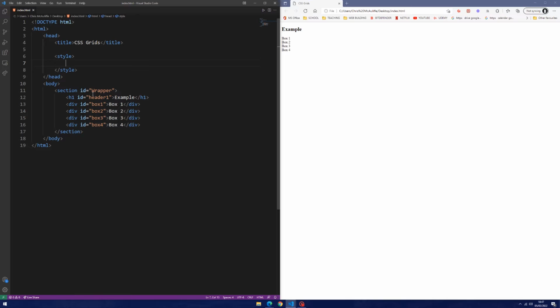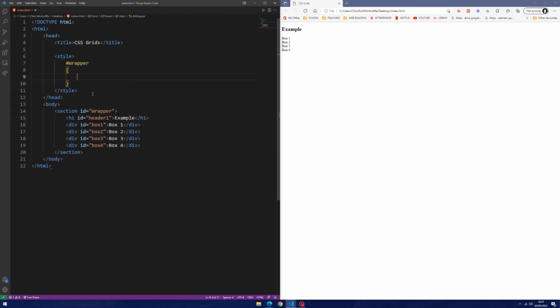Let's start by styling the wrapper. Remember, when we're styling an ID, we use a hashtag to reference it. Let's call this wrapper. I'm going to give the wrapper a width of 100 VW. 100 VW means that it's going to be 100% of the size of my window. Let's also give it a height of 100 VH. The VH stands for the entire height of the web page. Think of it like a percentage.